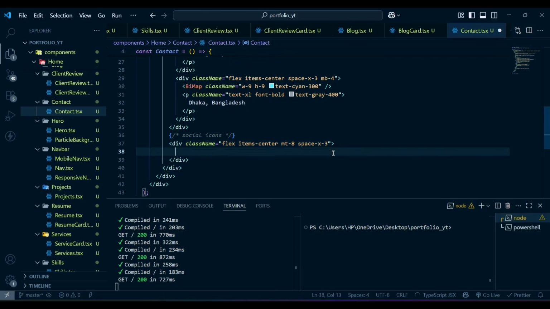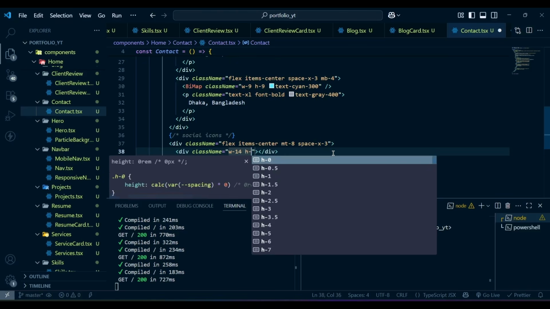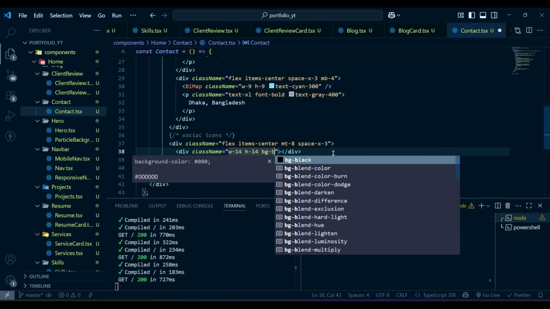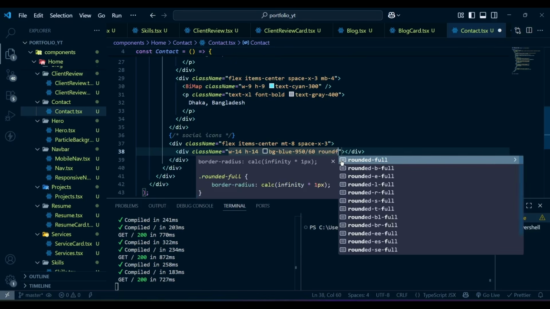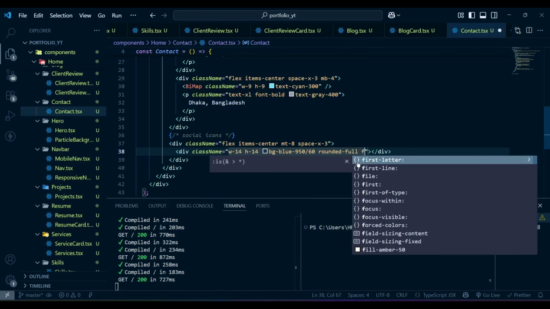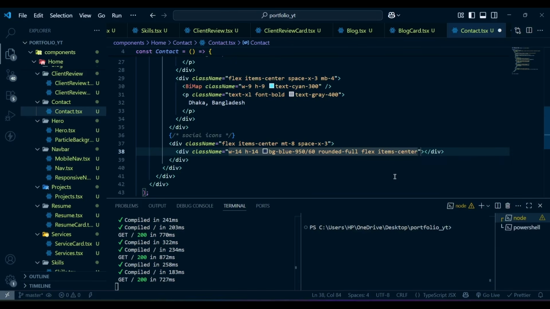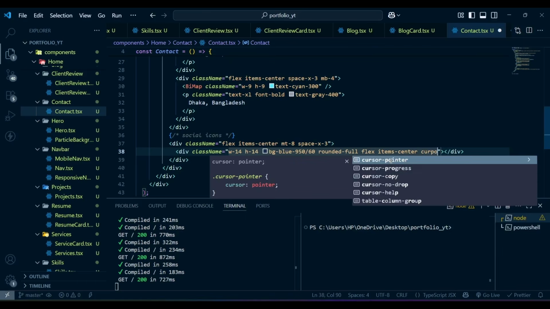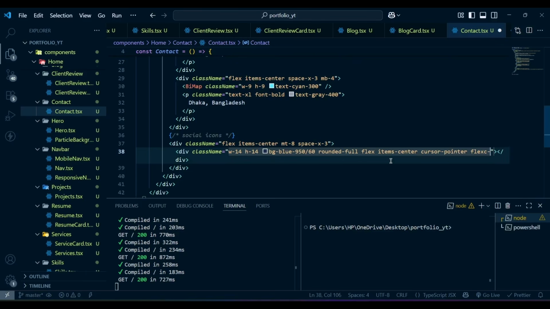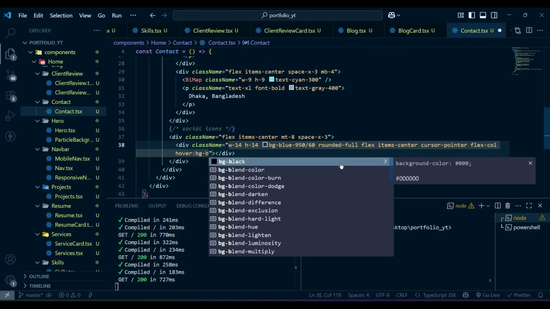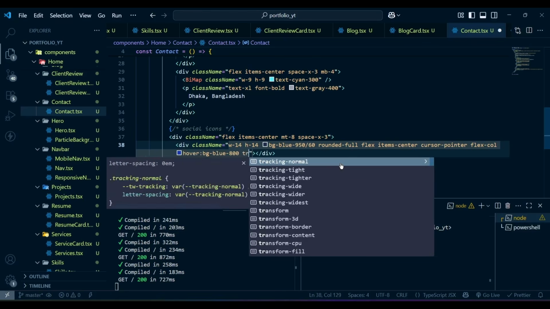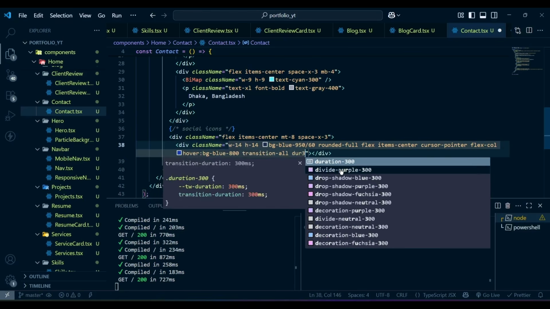Now inside this div we have another div with class name of width 14, height 14, bg will be blue-950/60, then rounded-full, flex items-center, cursor-pointer, flex will be in the column direction, then on hover the bg will be blue-800, transition-all, and duration 300 milliseconds.